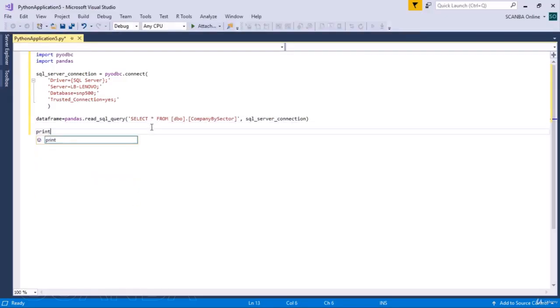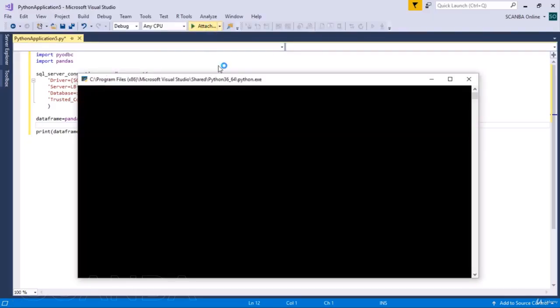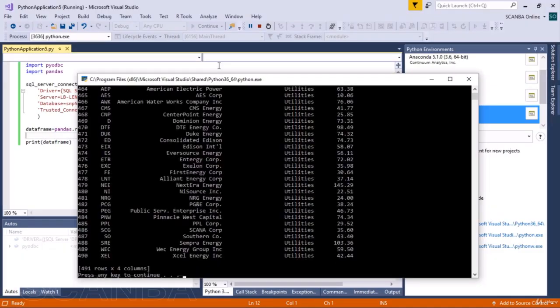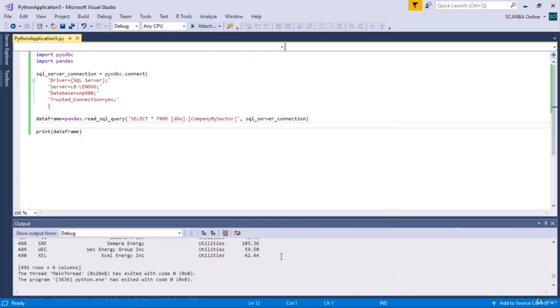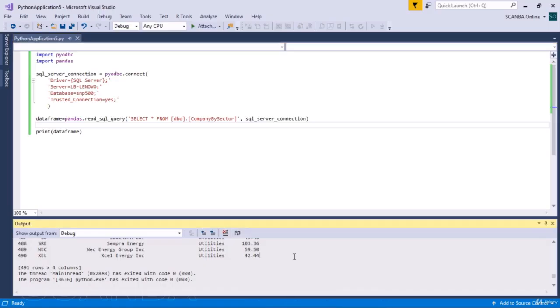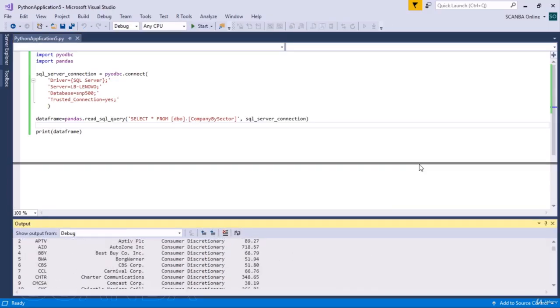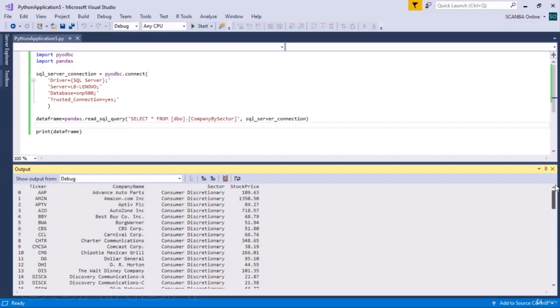To ensure that the data frame will be filled with the data as we expect, we will add the print data frame command to the end of the code. Now we are ready to execute the code. The code prints the results to the Python default output window and to the Visual Studio output window. We can see that the data frame is correctly filled with the table content and has the same column headers as the source table. That means the connection to the SQL server was successful.